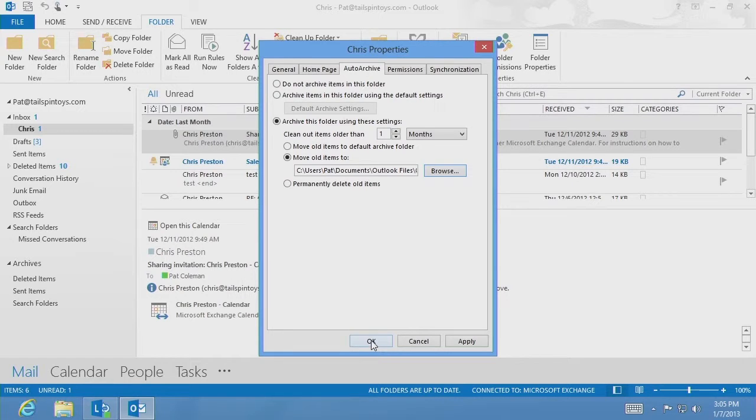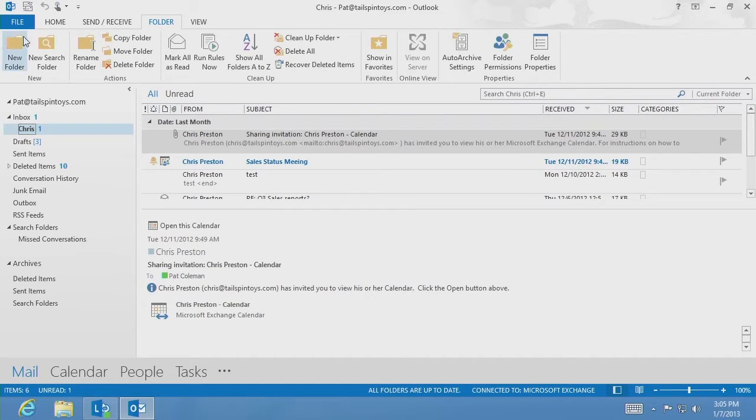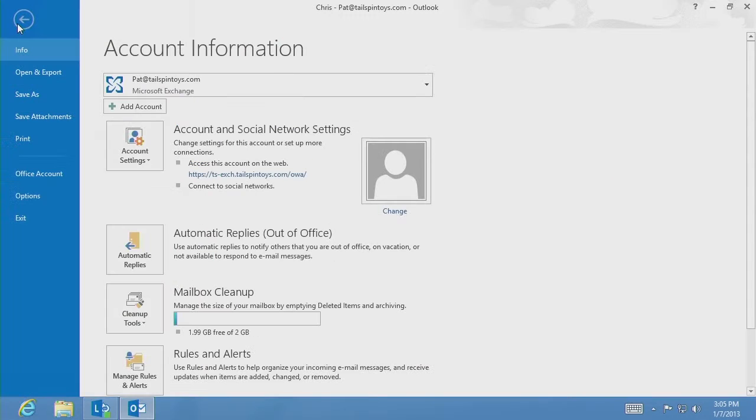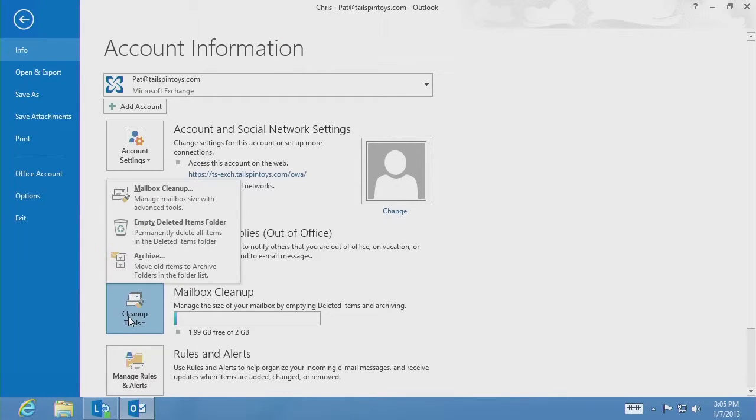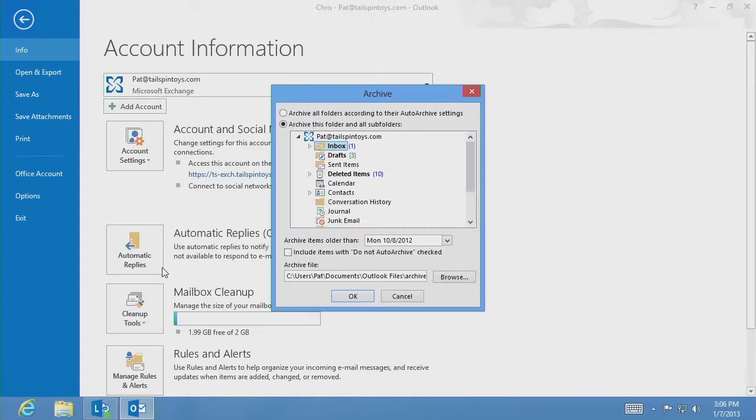Now, I am going to show you how to ensure that the new auto-archive setting we just created runs immediately. I navigate to the Backstage by clicking File, then Cleanup Tools, and then Archive. Now I have the opportunity to create an archive.